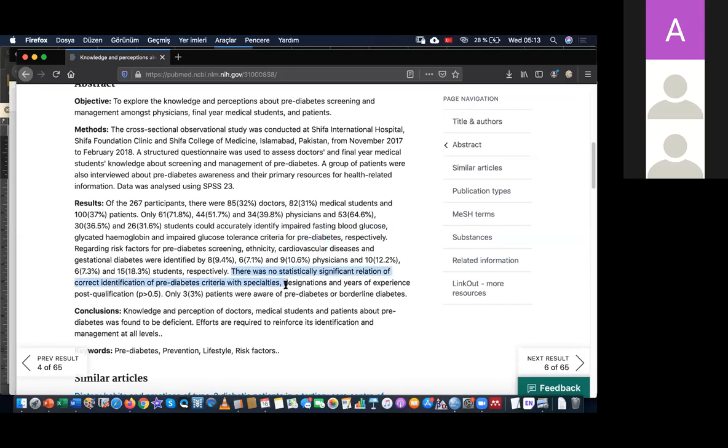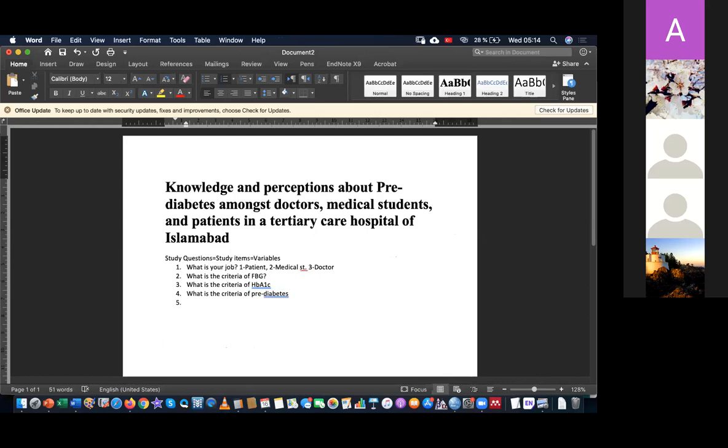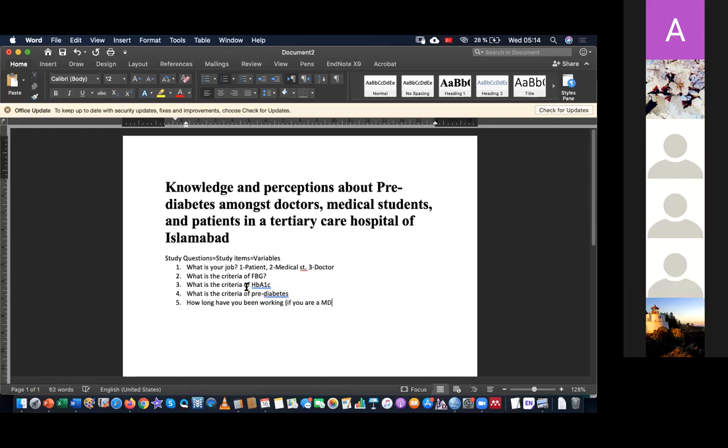Respectively, there was no statistical relation in the identification with specialties, designations, and years of experience. It seems they mention the time. They also ask about the years of experience post-qualification. So if you are a doctor, how long have you been working? Of course, if you are a medical doctor.